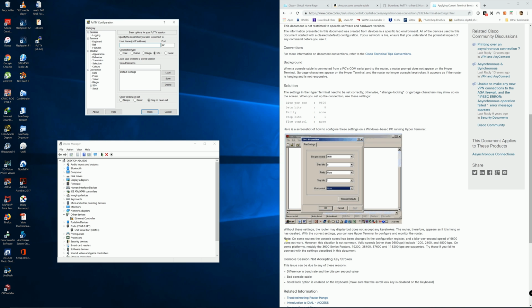If you see at the bottom, it says that on some routers the console speed may have been changed in the configuration register. So there are variations. It might be using 1200, 2400 and 4800 bits per second, or on the 3600 series router it is using 19200, 38400, 57600 and 115200 bits per second. The S300 and S500 series also use 115200 bits per second. So if you fail to connect, just try out these settings and one of these is going to work.